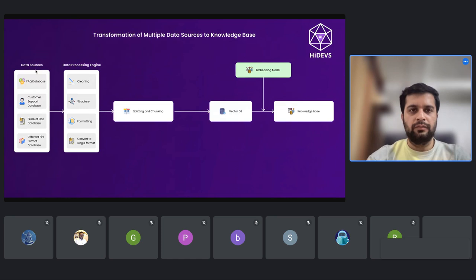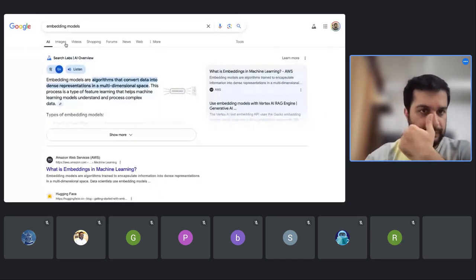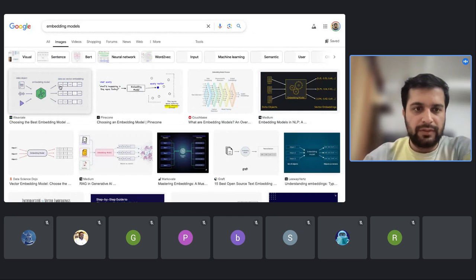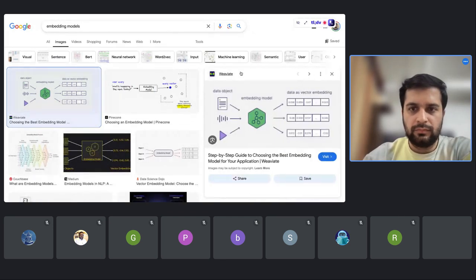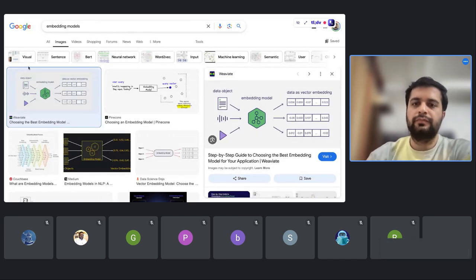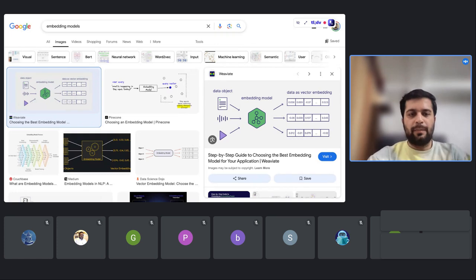Embedding models. This is embedding models. See, data, embedding models. That's it. This is embedding. Now, got it?